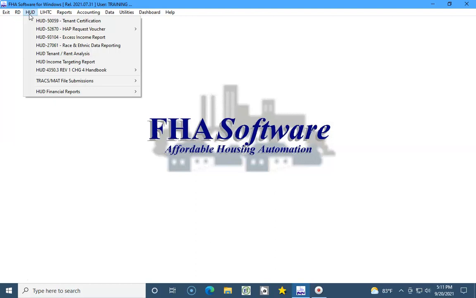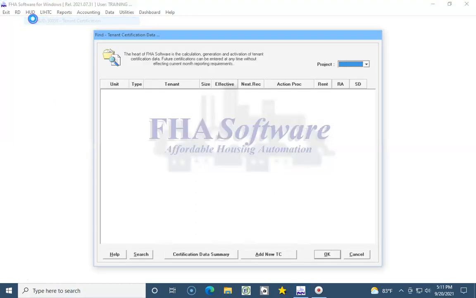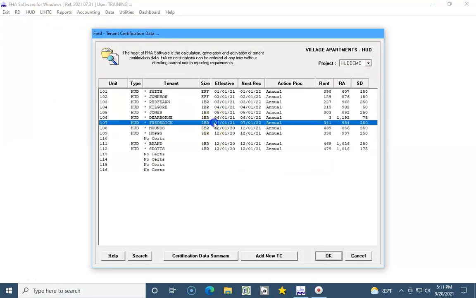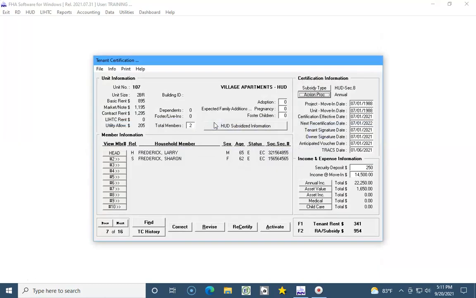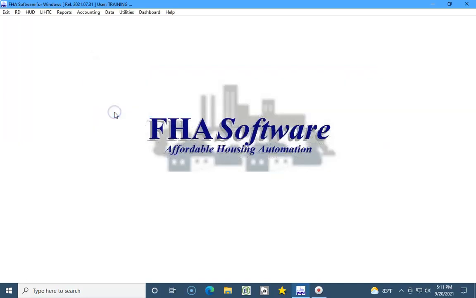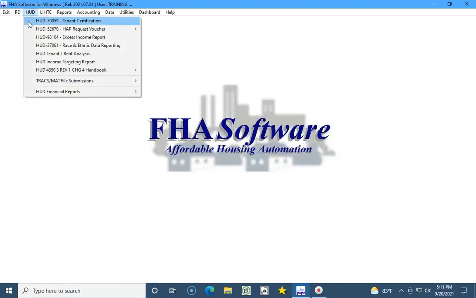And so to start off, we've got the Tenant Certification feature. It takes you into a find window. You select one of your tenants. Basically, you're in the data entry for your tenant certifications. Not going to take you to too much more detail. We've got other videos that do the step-by-steps, but tenant certification data entry, 95% of your time is going to be done in the tenant certification entry feature. That's where all the tenant changes are basically entered.